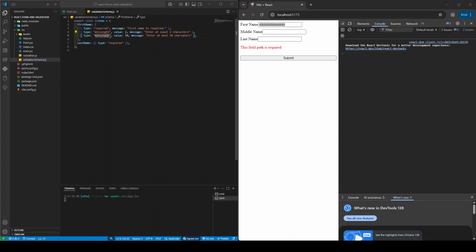And we got the type for minLength and maxLength. For the last name, I've only added a type required without a message so that you can see there's a default value for that validation as well that you can add in your project.